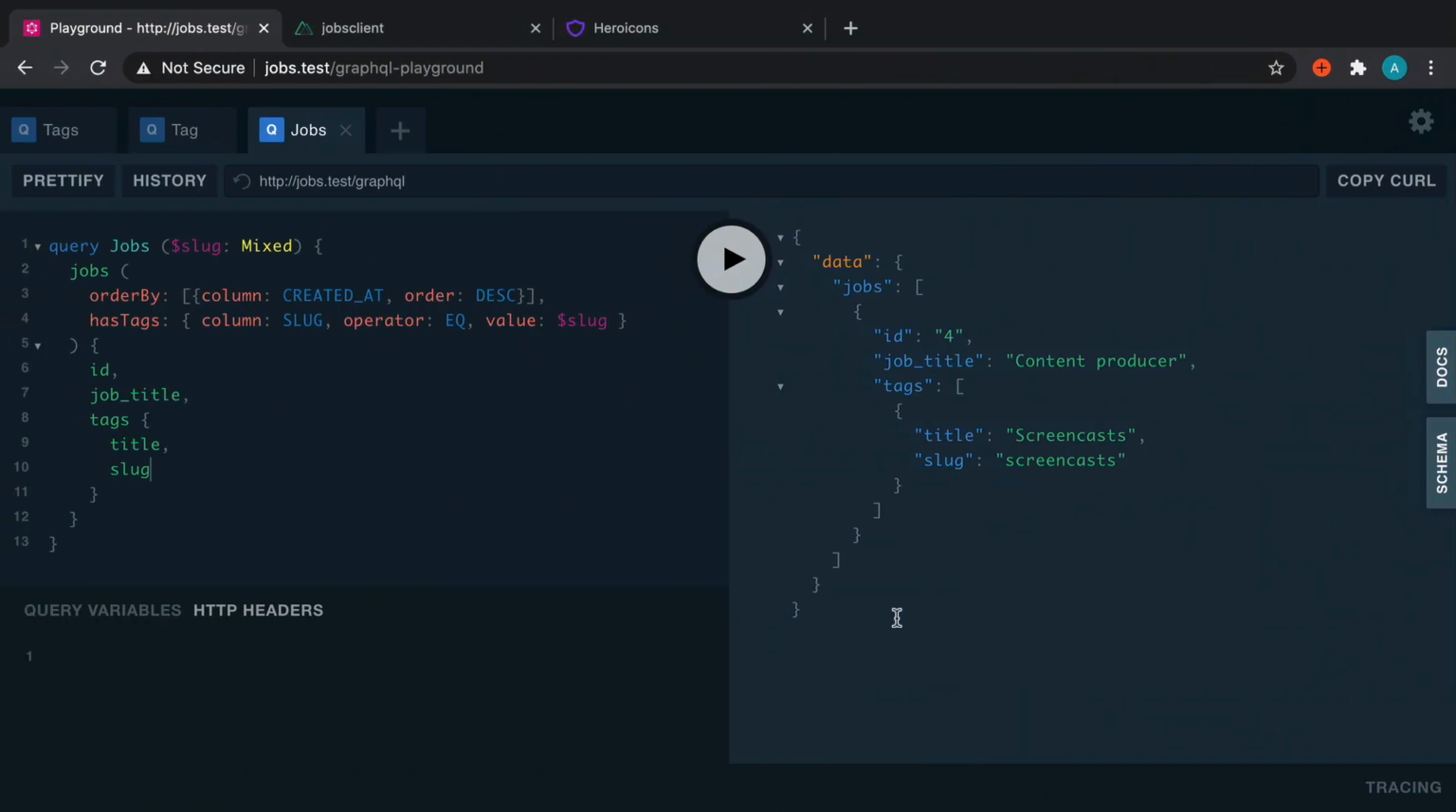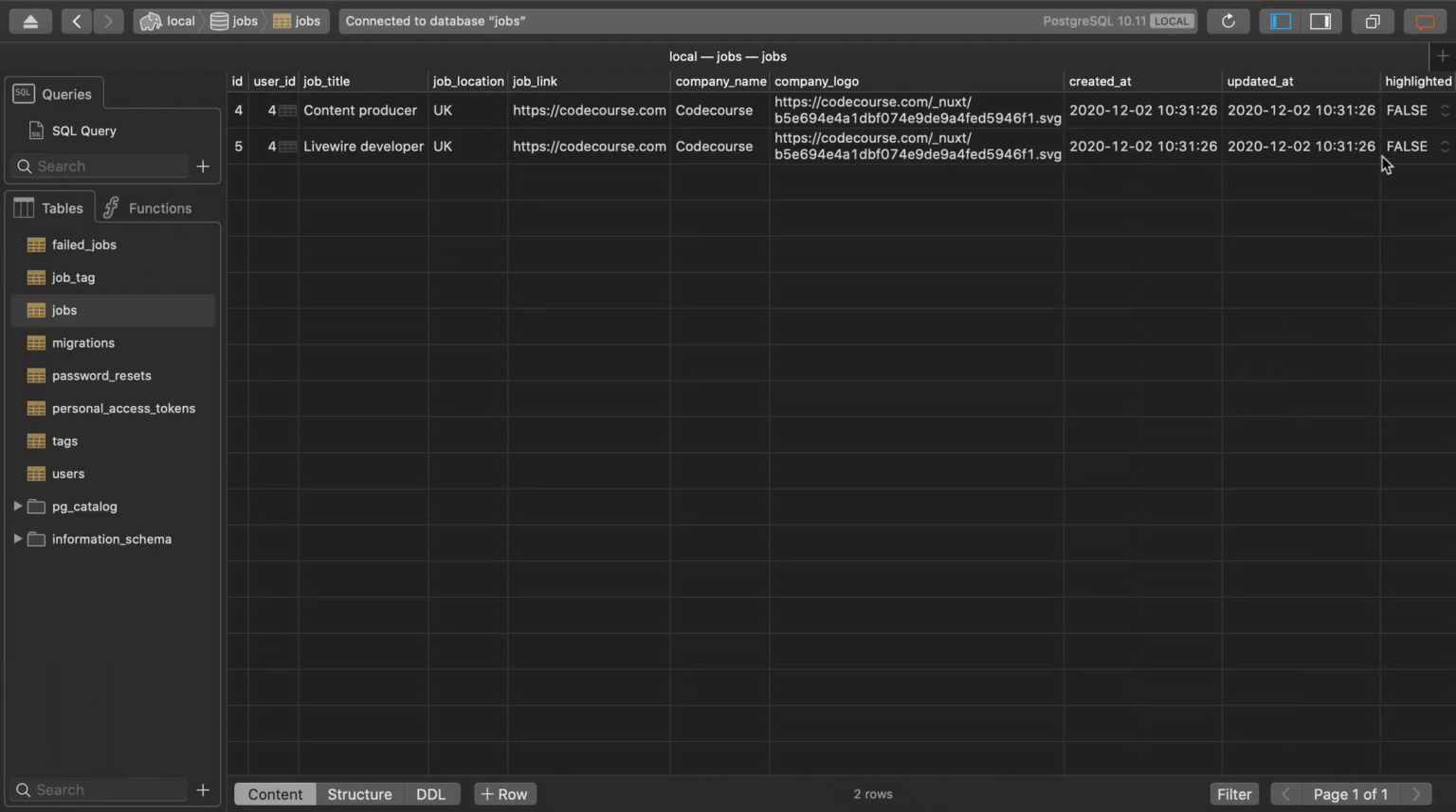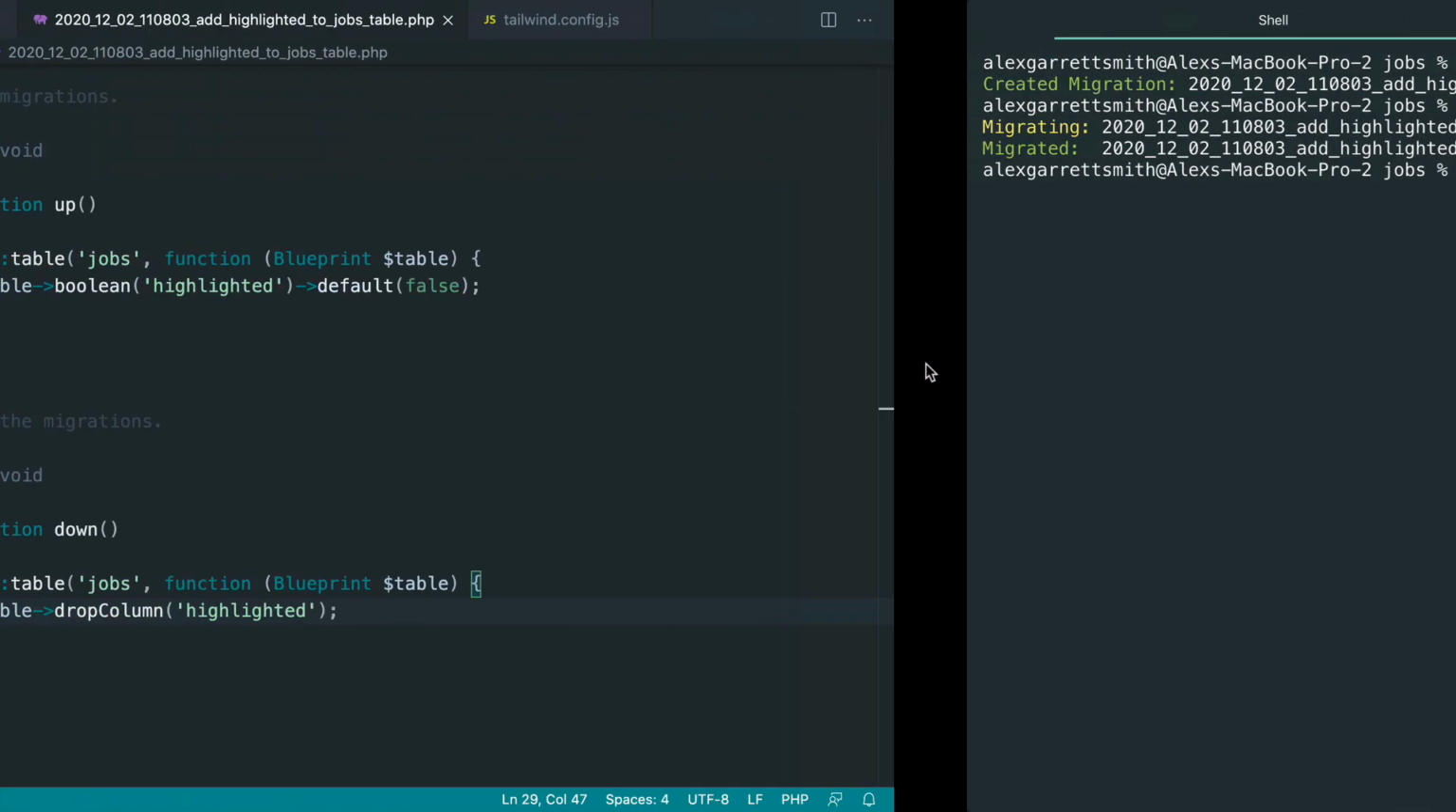And there we go. So we should now have, if we head over to the database, highlighted false set here. Let's go ahead and set this to true here. It doesn't really matter in terms of the ordering here. The pinned is the most important for ordering. So we're just going to set one of these to true and one of them to false.